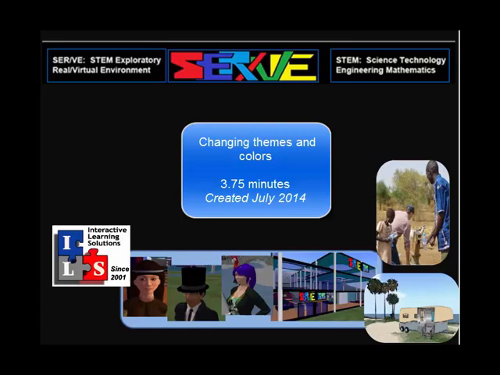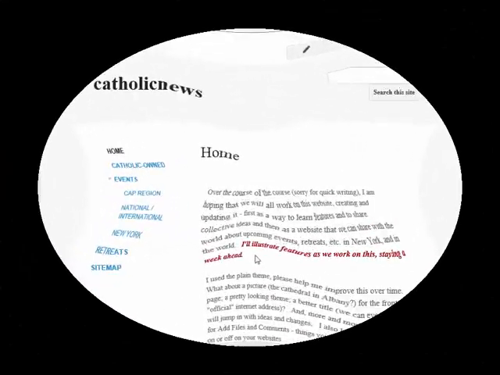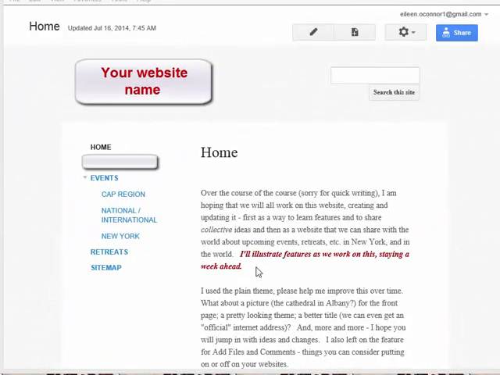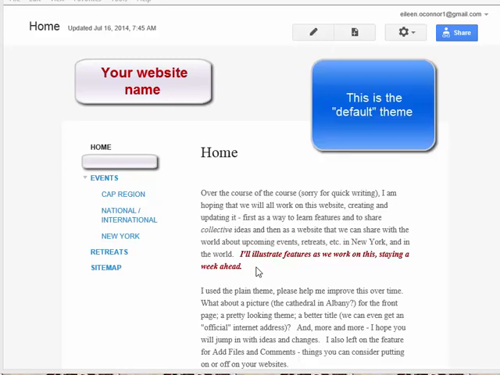Consider some of the easy ways you can modify the look and feel of your website. Themes control the basic color, layout, and font size when you're working in Google Sites. When you begin, if you don't select a theme, you'll get a very generic color scheme like you see here.